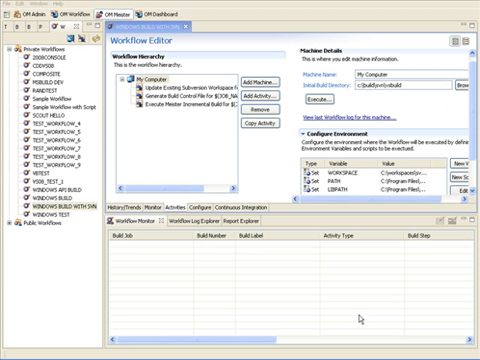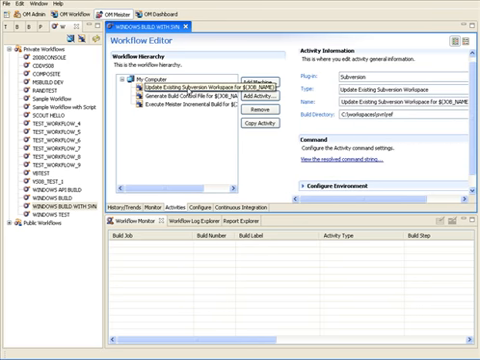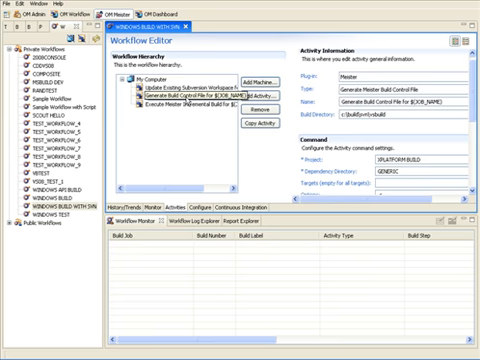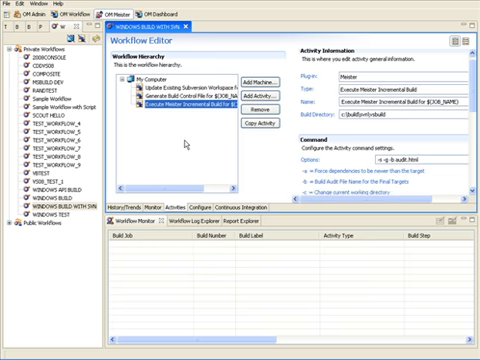Now let's take a look at the details of how the system works in practice. Let's look at our first approach, where the continuous build automation is being driven by the CI tool, in this case by Meister. We start with a workflow that will run on the local computer. It updates a Subversion workspace. It generates a Meister build control file, which you can think of as a make file for the Meister system, and it goes ahead and executes an incremental build and generates some reports.